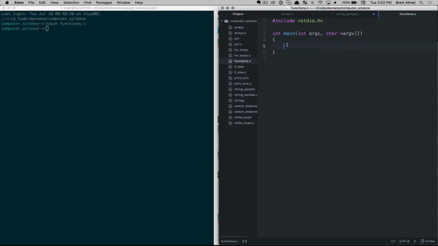So to get into this and show you an example, let's start by creating a character array called first name, and we'll just put Brett in here. And then I want to write some code that will go through this character array and print out each letter of the array.